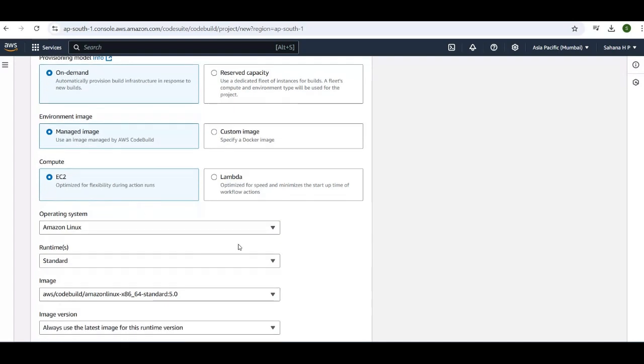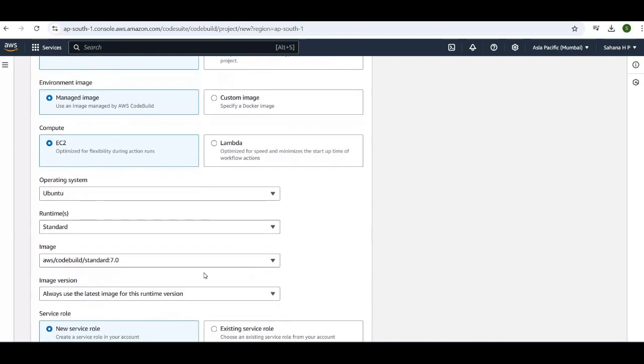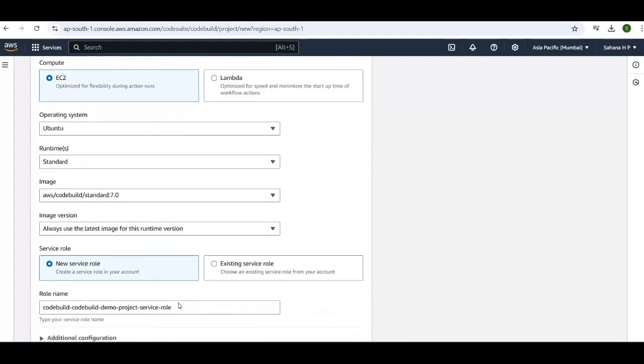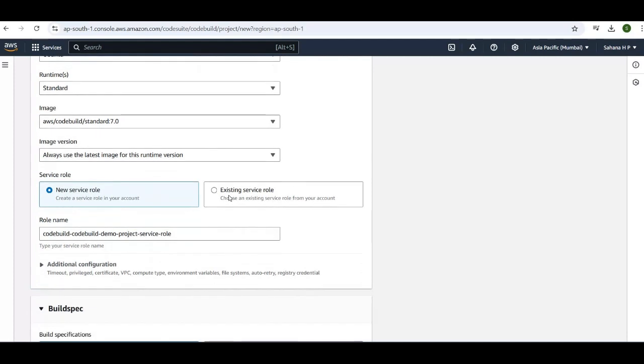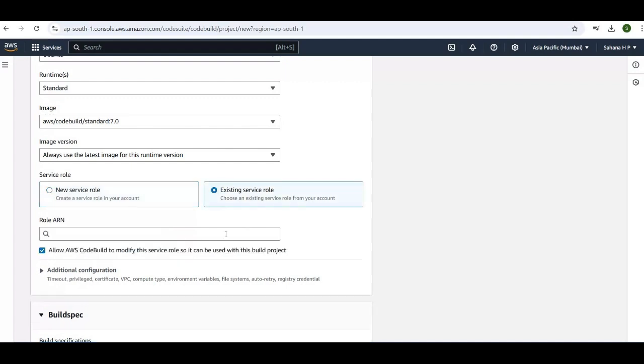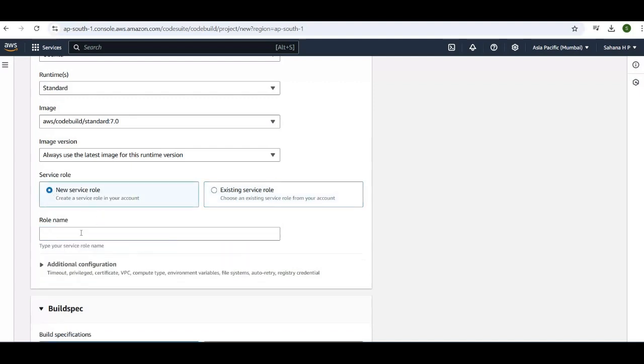We can also see the operating system. There are multiple operating systems, such as Amazon Linux and Ubuntu. I am using Ubuntu, and also the runtime, the image, and the image version. It also shows the service role. You can use a new service role, otherwise you can use an existing service role also. For the existing service role, I will show you: you can click on existing service role and select the existing one, otherwise you can use a new service role. Here I am using the new service role.